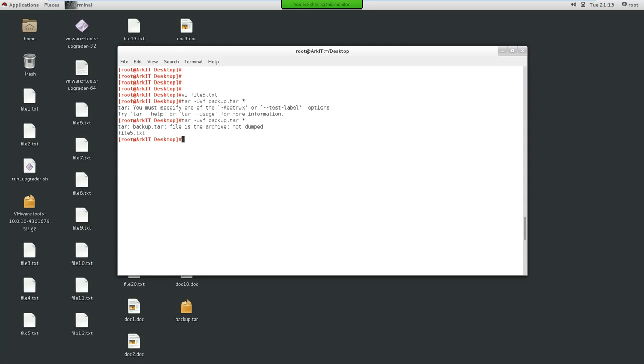Now what you can do here is tar -cjvf. I'm just going to create a gzip file, gzip.tar.gz. The gz is the extension for that. So now I'm going to create a file with star.txt, star.doc, and star.tar.gz.